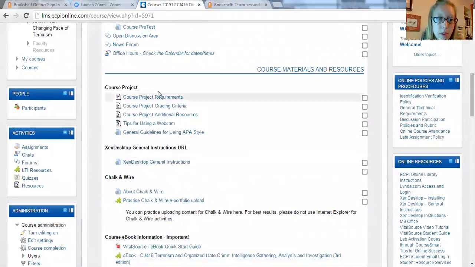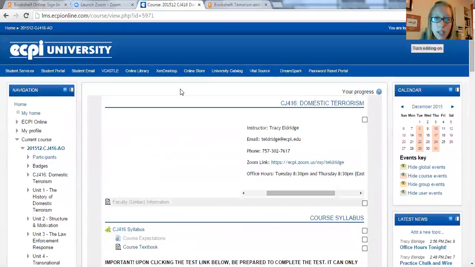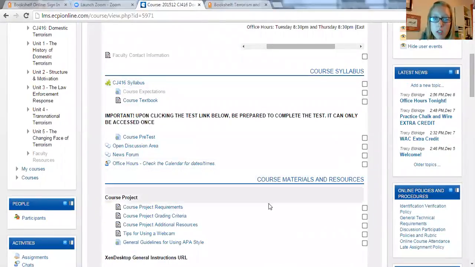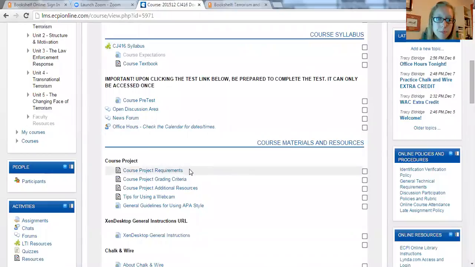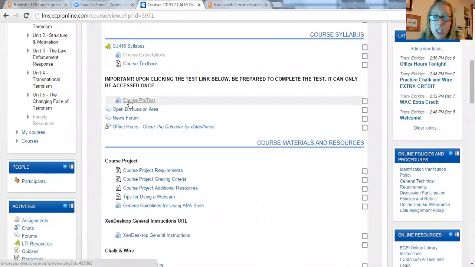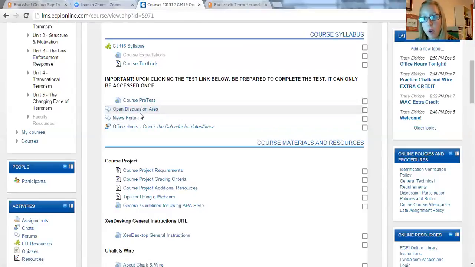Next, I would like to talk about the course project. Again, we're right under course materials and resources. Just to backtrack a little bit, here's where your course pretest is located. Click on that, take the test, get it over with. It's not painful. Open discussion area, please feel free anytime you have a question to post it in the open discussion area. You never know if another student's having that same issue as well, so we can all answer questions there. The news forum is where I will be posting things. I'll also send out an email so that you are alerted to things that I do post in there.